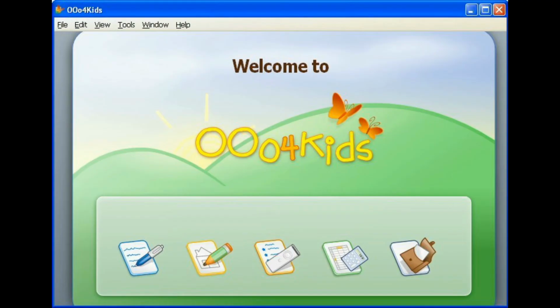So whenever you are creating a document, you can go and use the format menu alignment option for a better result for the alignment.